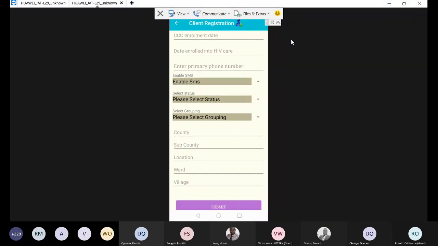So in any case, this client is going to consent. That's the phone number we'll use to send the reminder out to this particular client. Then to enable SMS, now this is the point of consent. If the client had consented, you say yes. If the client has not consented, you say no.